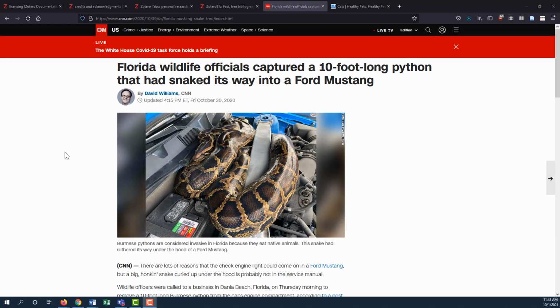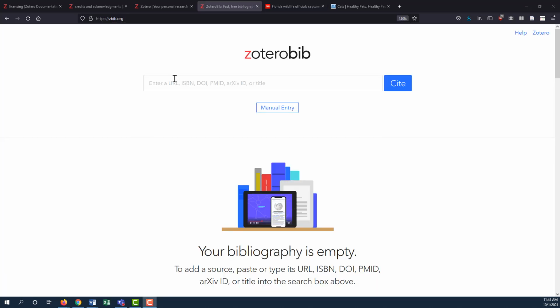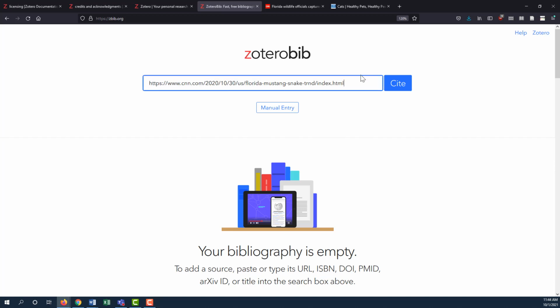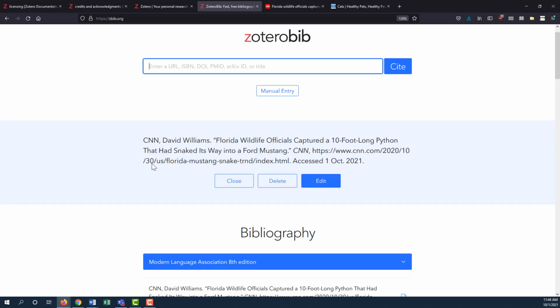Here is a web page we will use as an example. This is an article from CNN about an invasive python. You can see that this article includes a personal author and a date last updated. To generate a citation from this web page, copy the URL from the toolbar. Then go to zbib.org and paste the URL in the cite box and click Cite. This provides you with an auto-generated citation.